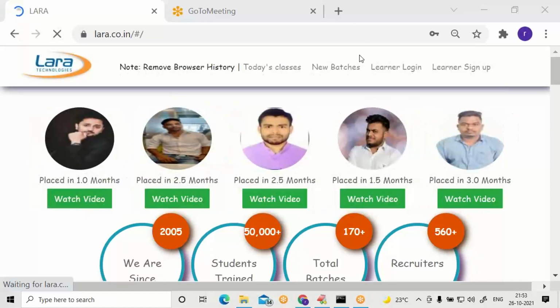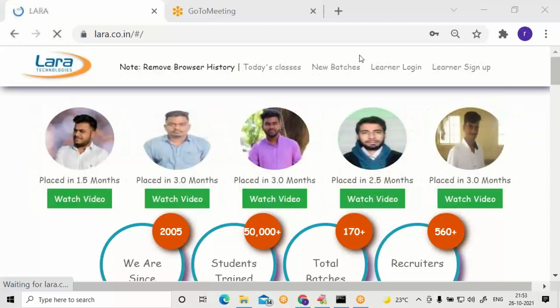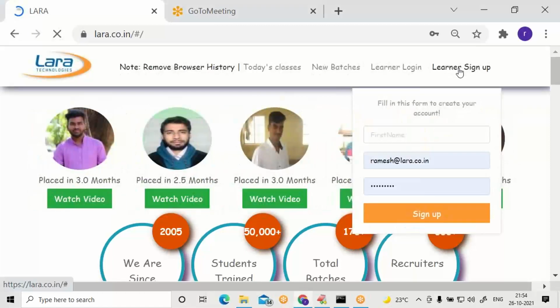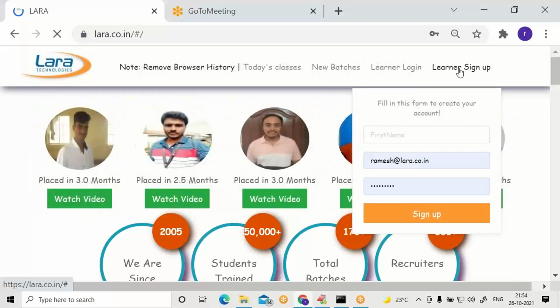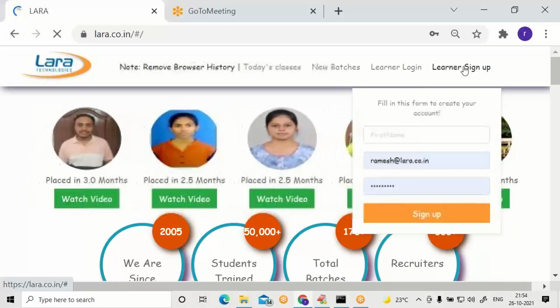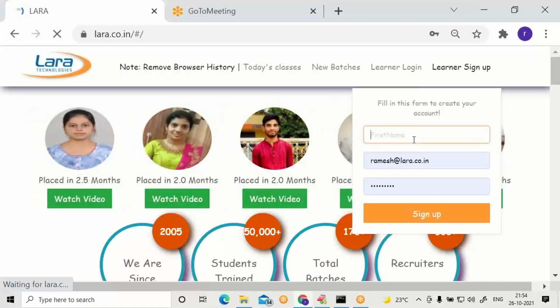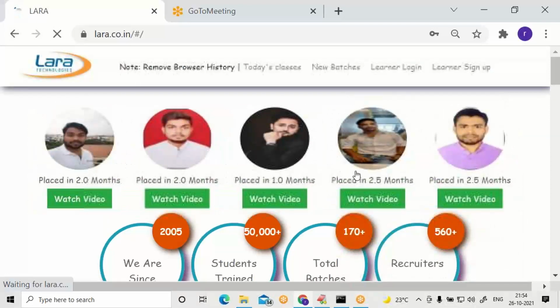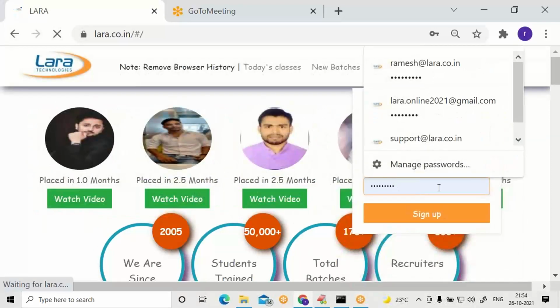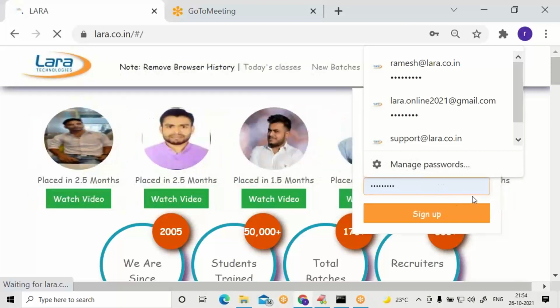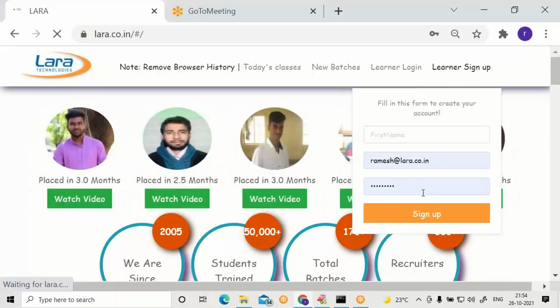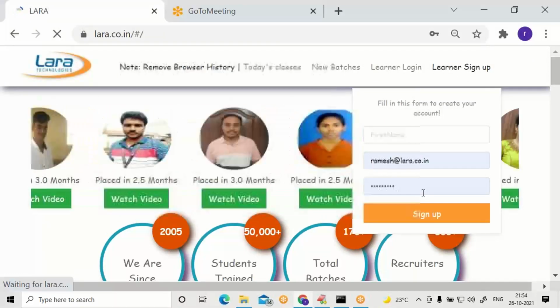If anybody wanted to buy the programming package, first and foremost, learner sign up. You have to finish off learner sign up. Very simple. Enter your first name, enter your email ID, then choose a password. You can choose any password. Only three fields: first name, email ID, and password. Click on sign up.